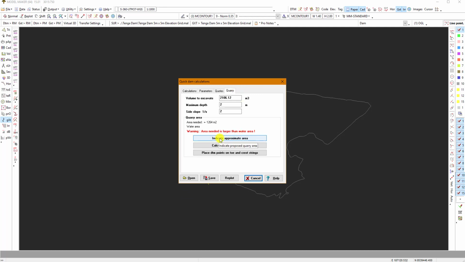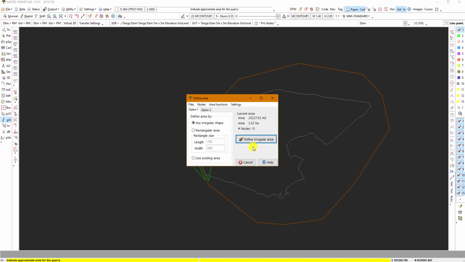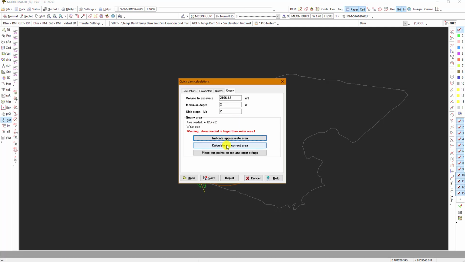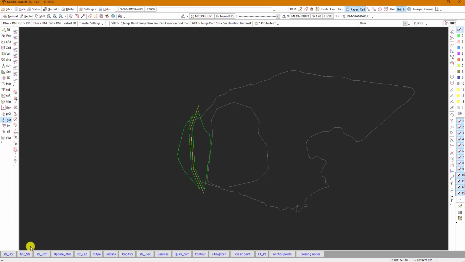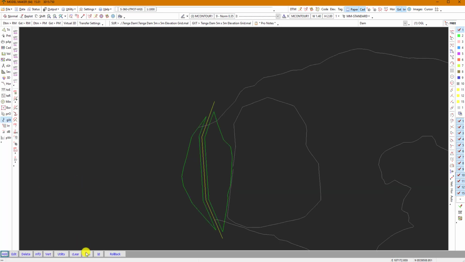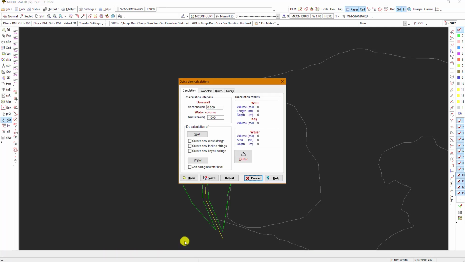So we will say the approximate area for our dam excavation or our quarry. Let's say I want my quarry to be in this area here. And I can actually add a string in that area. All right, and now with that string, the requirement for this method to work well is to actually split our string to create a little gap in our string. QuickDAM module. Let's get our water area defined again.